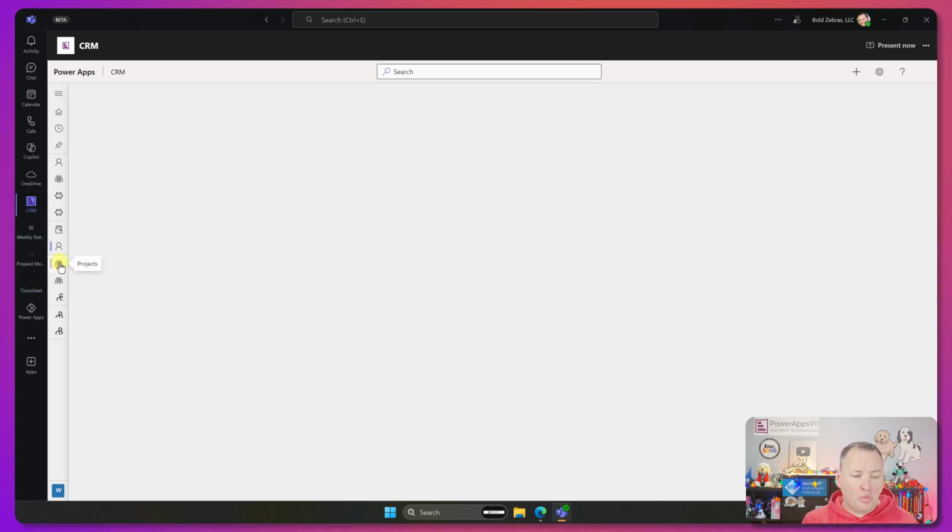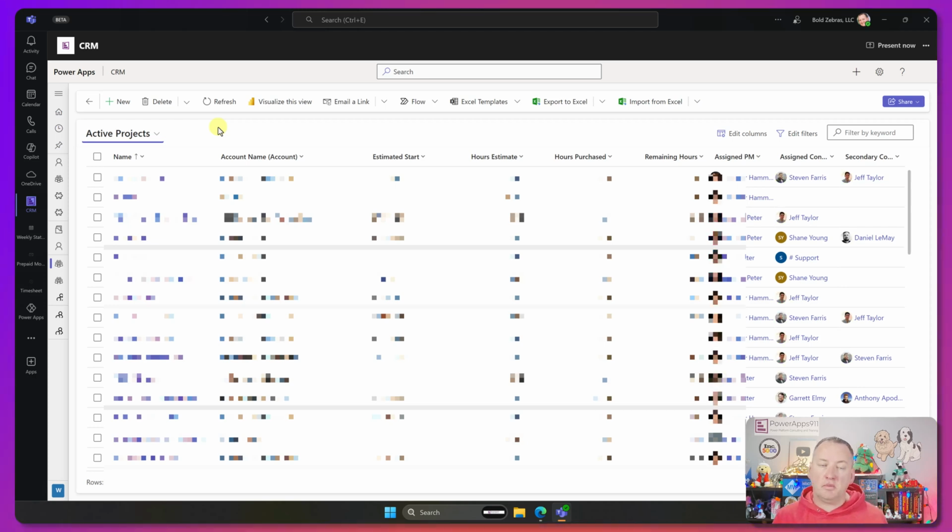Next up, we have the projects. So this is where we track all the different projects, right? So we have a customer. Some customers just have one project. Some customers have a dozen projects. So we need a way to track the project. And out there to the right, we've got things like how many hours they have left, who's the PM, who's the primary consultant, secondary consultant.